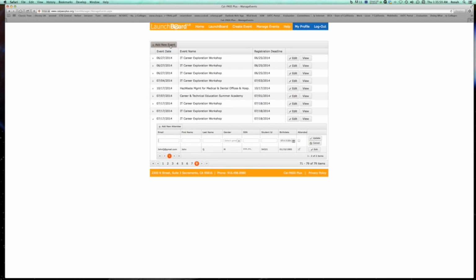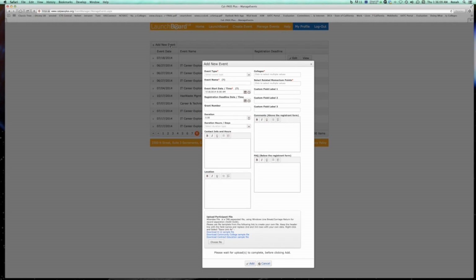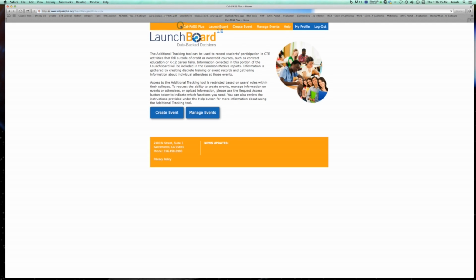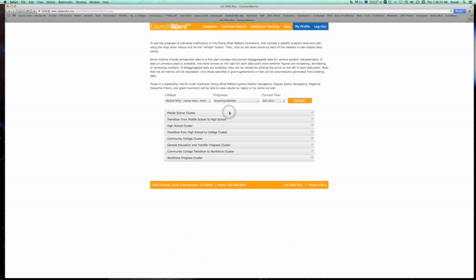Notice at the top of this screen that there is a button for Add New Event. You may add a new event from this screen instead of using the Create Event tab. Once an event is created and participants are added, the event data is incorporated into the LaunchBoard. The college or colleges you chose, as well as the related momentum points and program subjects, will be tracked and displayed for each cohort of participants by college, program, and academic year.